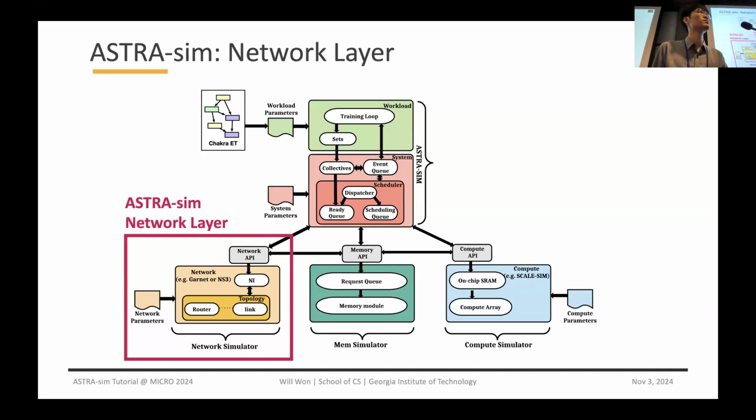Is it also hierarchical in nature? Let's say I want to model a part of this in much more detail, whether it's at the chip layer or inside the node, but keep the rest really simple. Is it possible to capture such things?